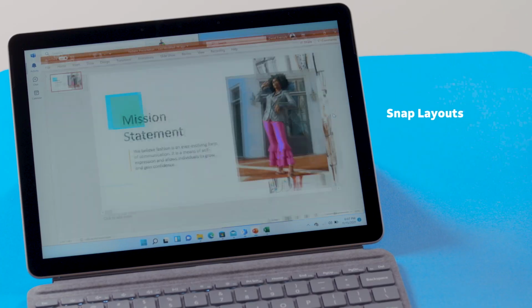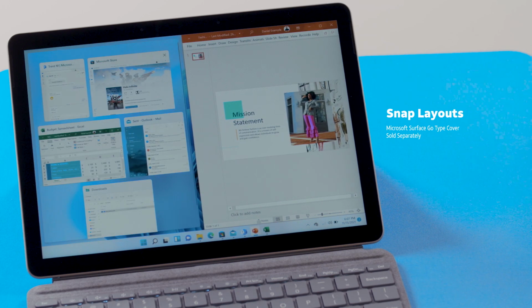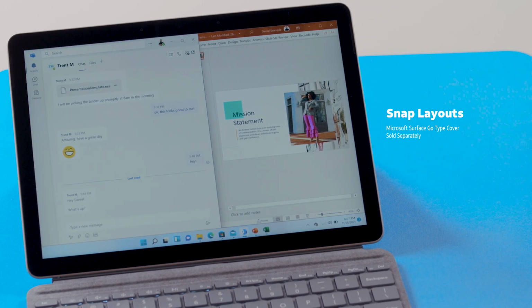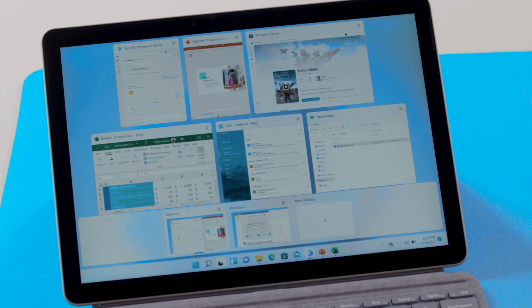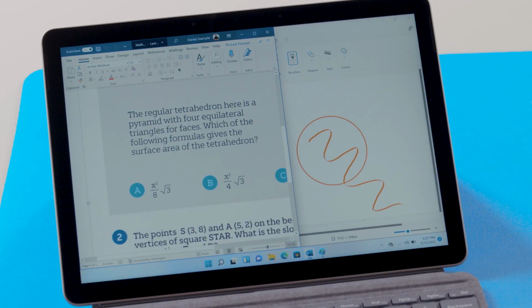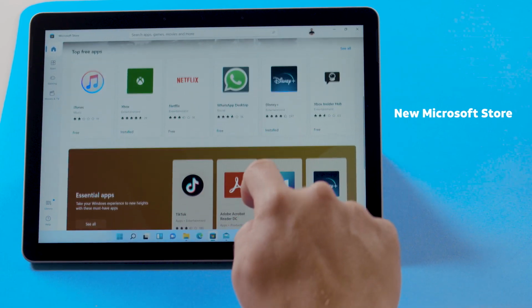And with Snap Layouts, you can reimagine how you do things. In a few clicks, you can maximize screen space by organizing your windows all at once. There are multiple configurations, and it's designed to remember your layouts. Plus, the redesigned new Microsoft Store has more app types available.